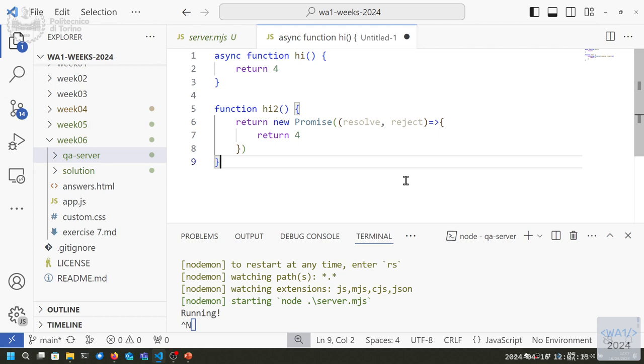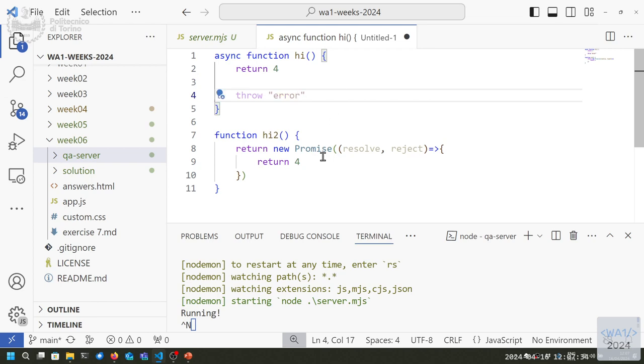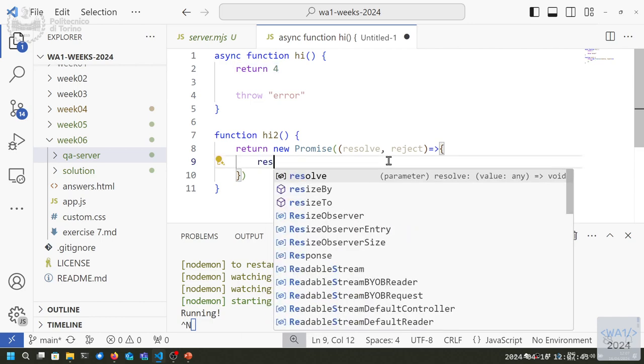So whenever we need to create a function that returns a promise, we can use this. And if this function would maybe throw an exception, an error, then it is the same as these promises. Sorry, not return 4, my mistake, resolve 4.